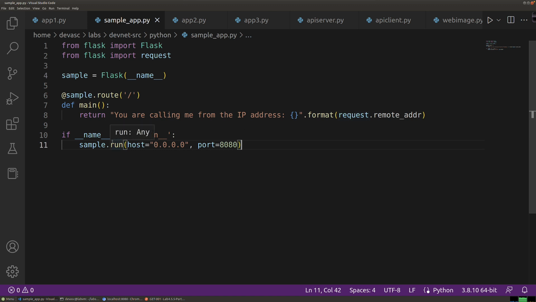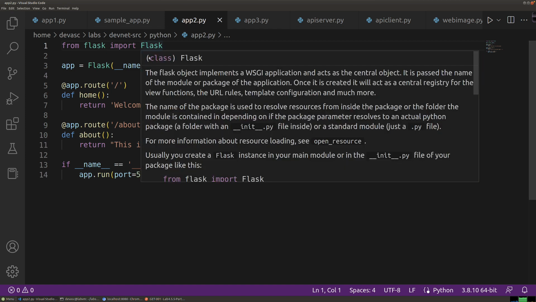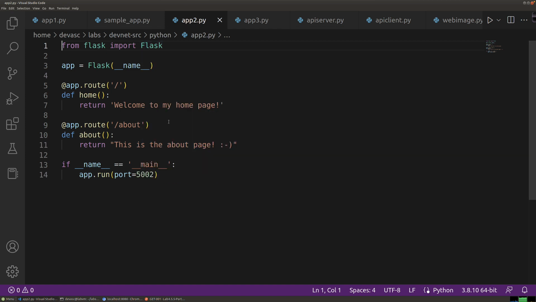All right, so now we're building on our knowledge of how Flask is working, and it's super straightforward and super simple. Let's take a look at another example here. This one is, again, just from Flask import Flask, and I wanted to demonstrate that you don't have to do just one web route. We can do multiple.